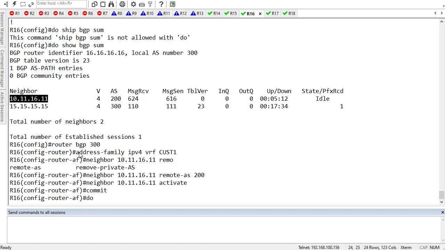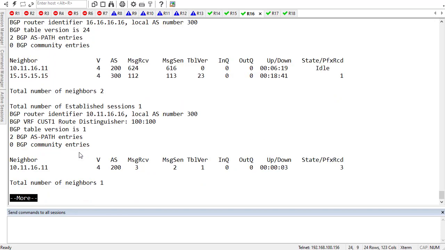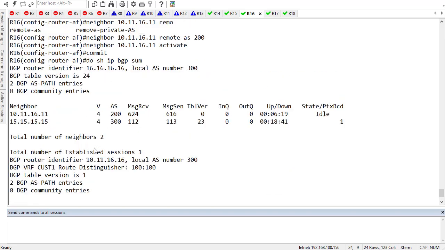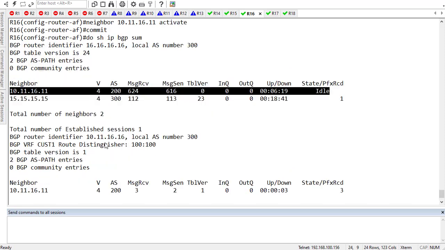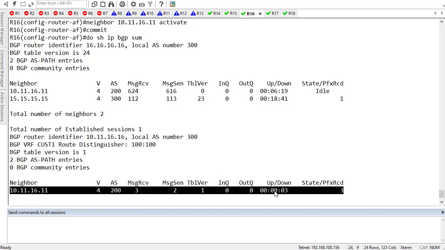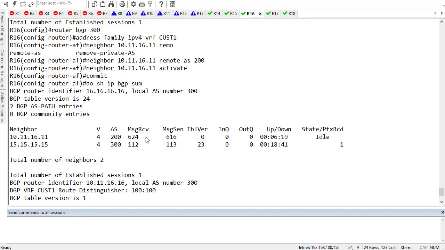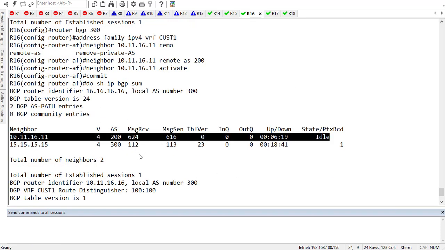Now, if I say do show IP BGP summary, you can see that there is now an extra thing that we have just created. This one should be removed because this doesn't exist under the global configuration. This exists under this VPN, and we have sent and received the prefixes. So I'm just going to remove this from my global configuration.